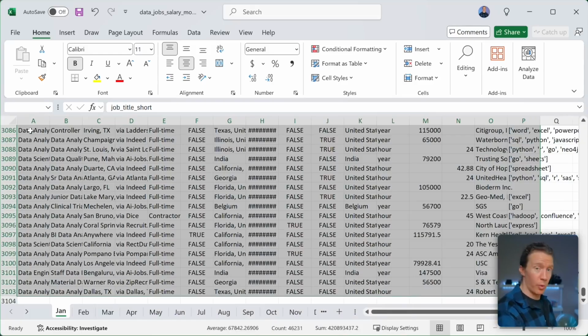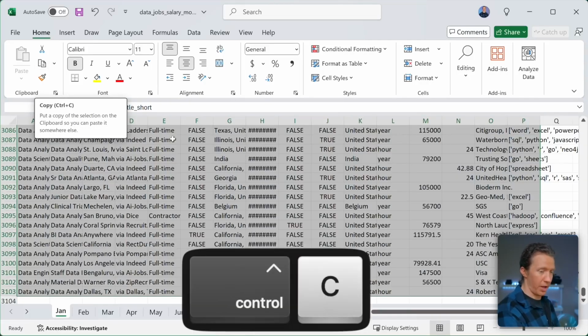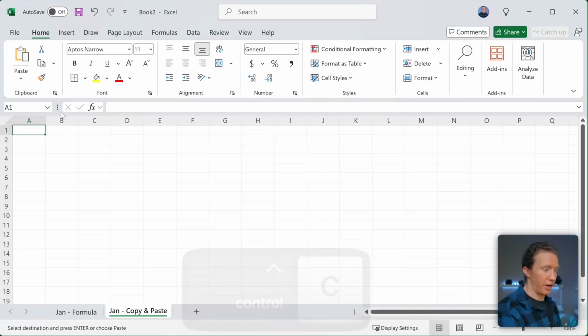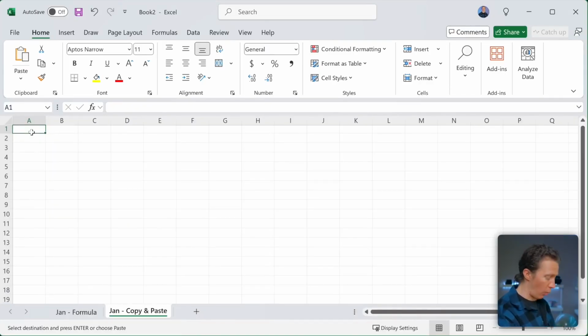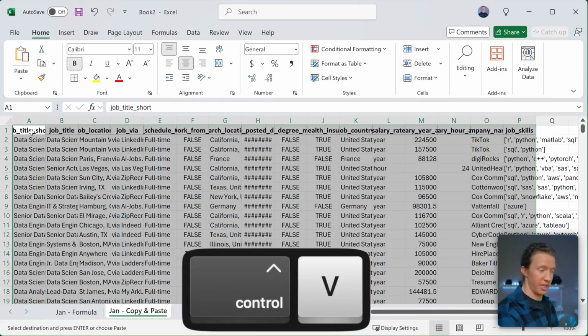Now, like we did before, we want to copy it. I could either use this up at the top in the Home ribbon right here, I could actually select Copy, or the shortcut, which I'm going to recommend, Control-C. And from there, going back into our new workbook, selecting cell A1, and then using Control-V and pasting all this data in.